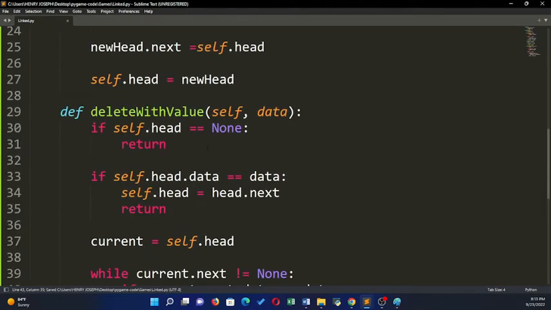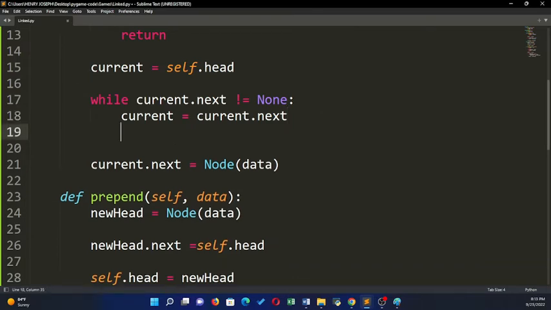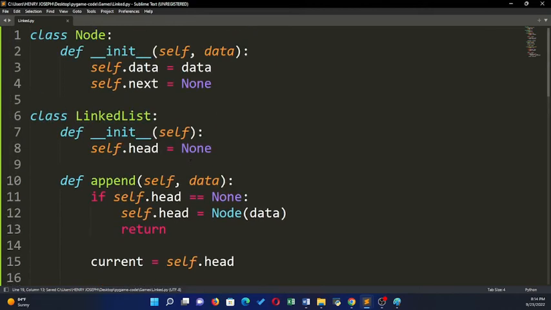I think the same should be done up here. Yeah, for the loop to not be infinite, we shall have to select it. We already did let current equal current.next. Yeah, we did it. So that's how you would implement a linked list.